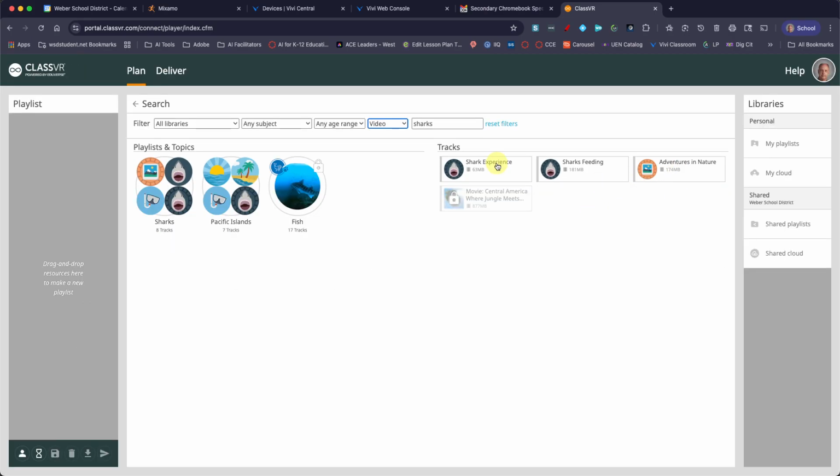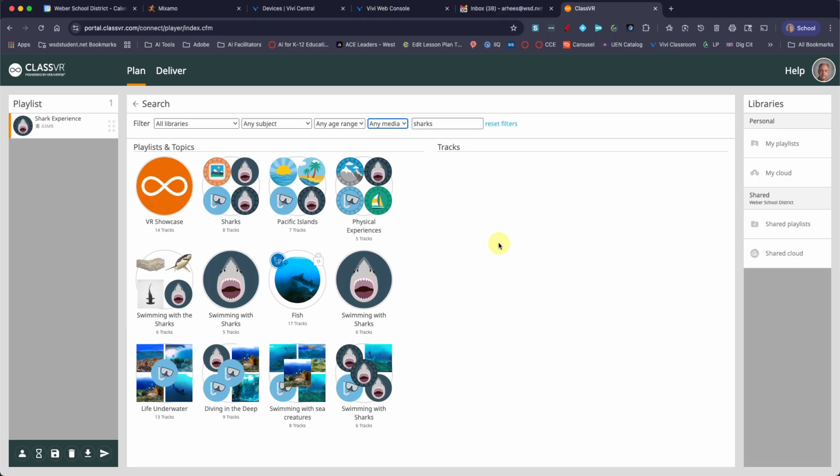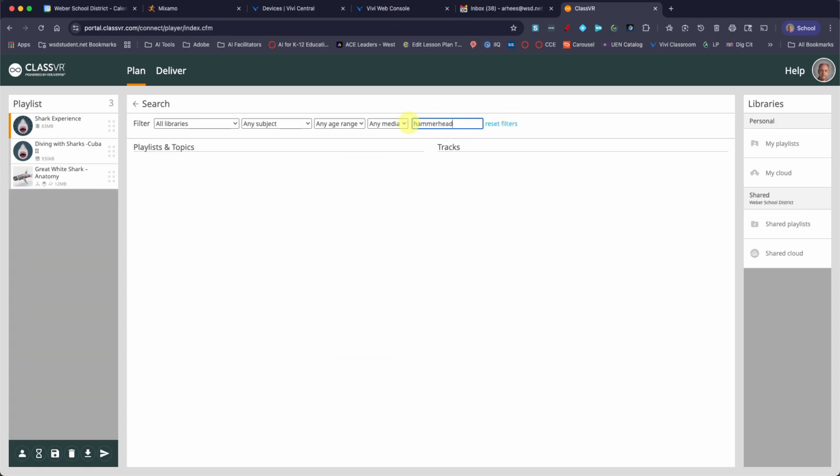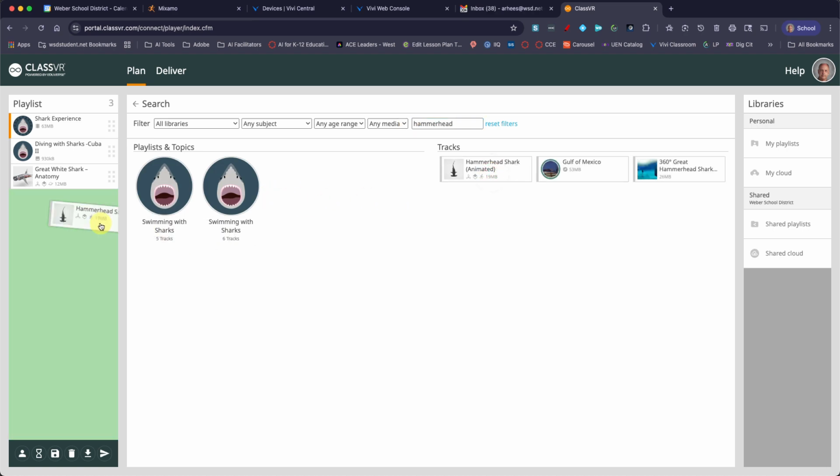So let's say that I found a couple of items I want to use. I want to use this shark experience. I just drag it to my playlist area over here and drop it. If I come back to any media, there might be some other things I can grab. I can add up to 20 items in this area over here. So I'll throw in diving with sharks, and I'll throw in this great white, and I want to find that hammerhead again that has the little animated feature to it. Take this 360 right there. So now I've got a demo playlist built up.